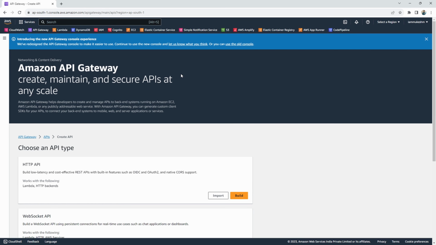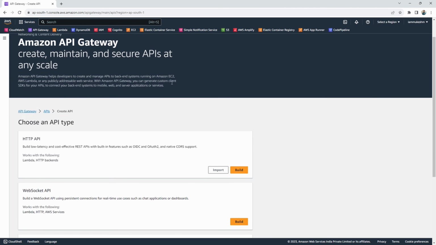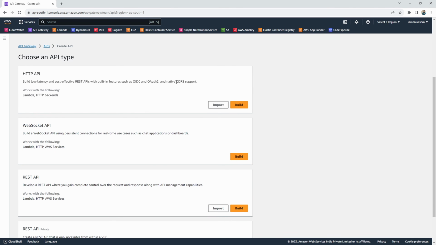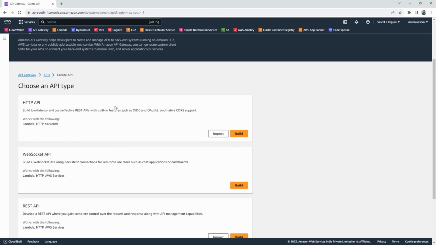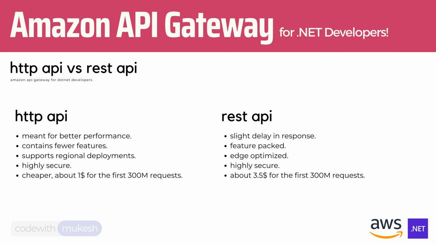This is the landing page of API Gateway, and you will be prompted to choose the API type you will want to create. So you have HTTP API, WebSocket API, and REST API. These are the three major things. For this demonstration, we'll be continuing with HTTP API. Let's have a brief comparison between REST API and HTTP API.